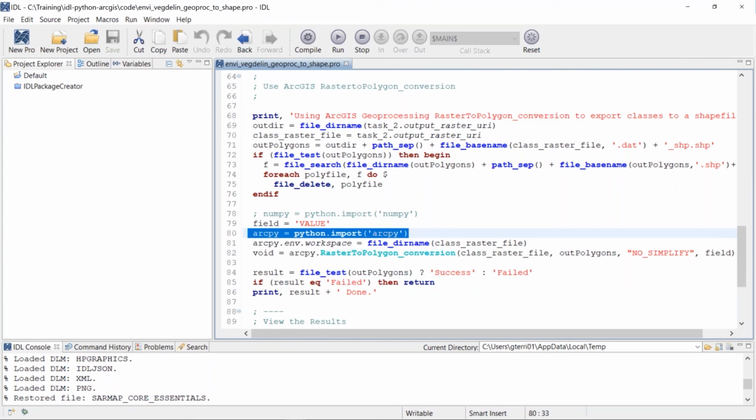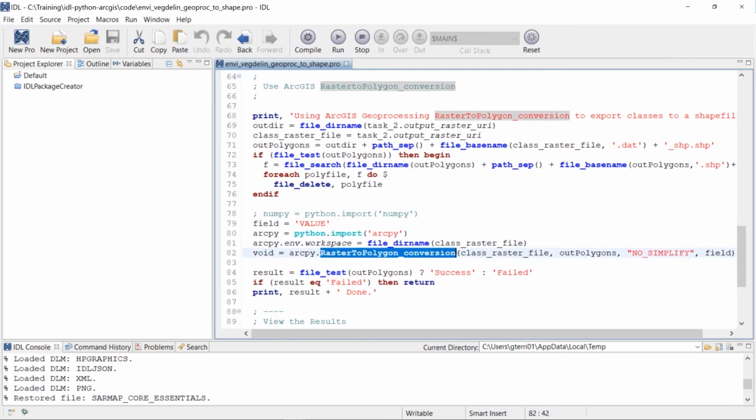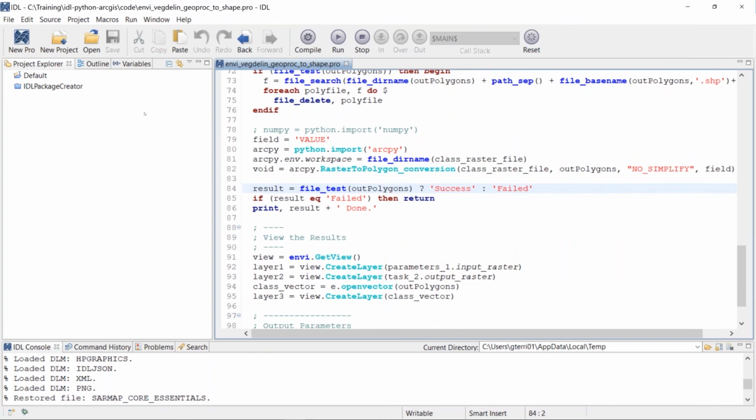I added the input file to this workspace that you have to do. And then I called this raster to polygon conversion, the ArcGIS geoprocessing tool. I'm passing in my classification image that I ran, and I'm going to generate polygons. Then I test to make sure that these polygons were created properly, and then I'm going to display the results in the ENVI display.